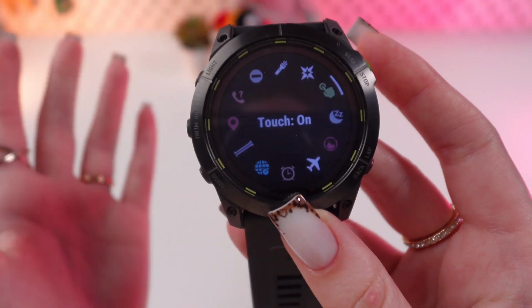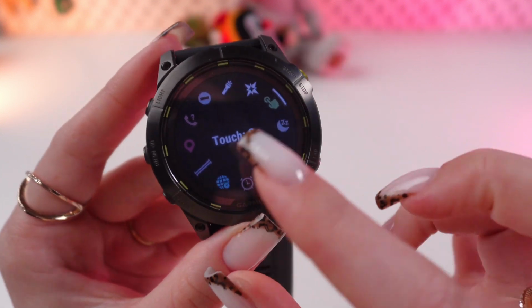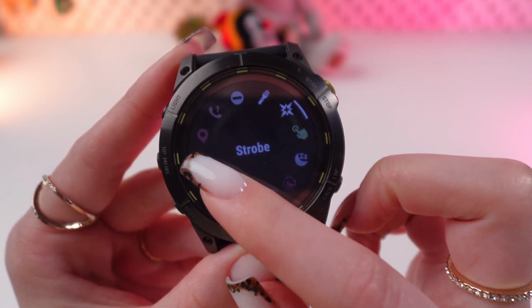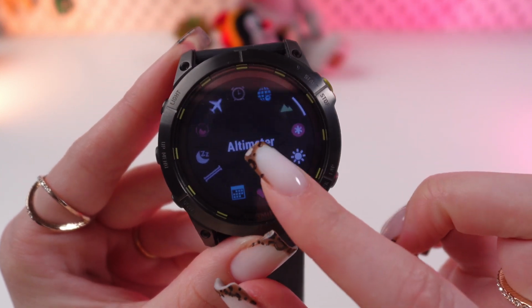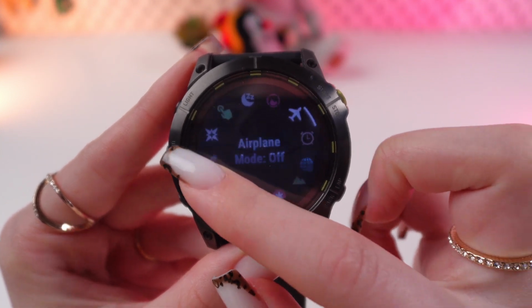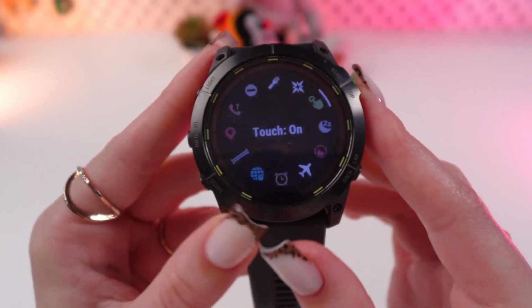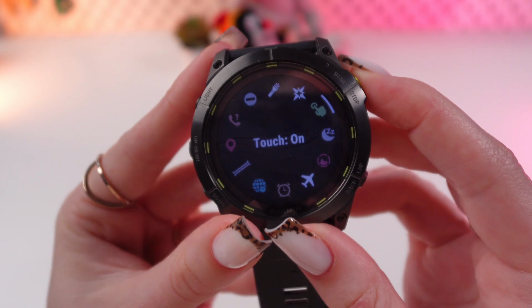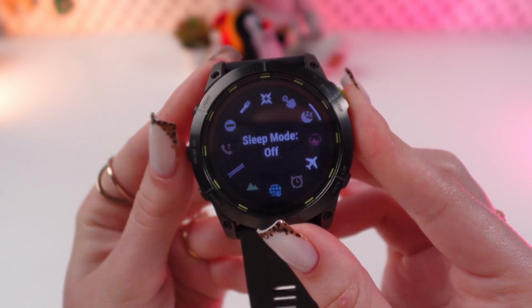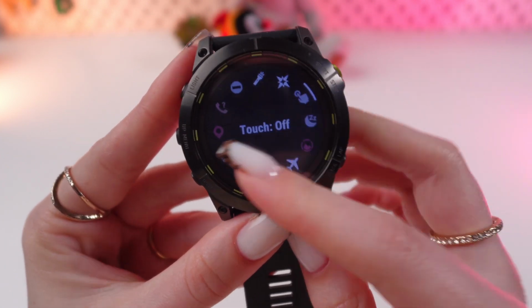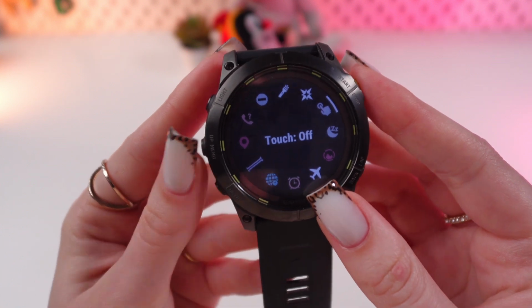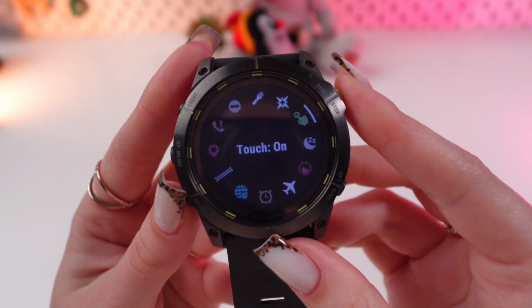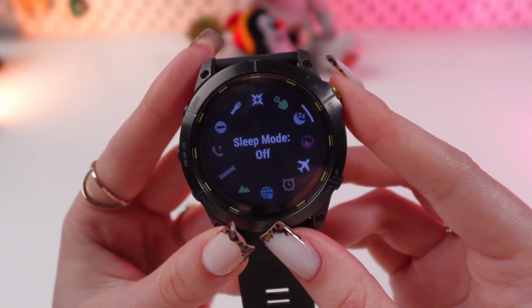Now the next one is touch. If it's on, then you can use this touch control to go through the menu, and if it's off, you will be able to use only the buttons to go through the menu, just like this, and you will not be able to use your finger. So let's enable it and go to the last one, which is sleep mode.